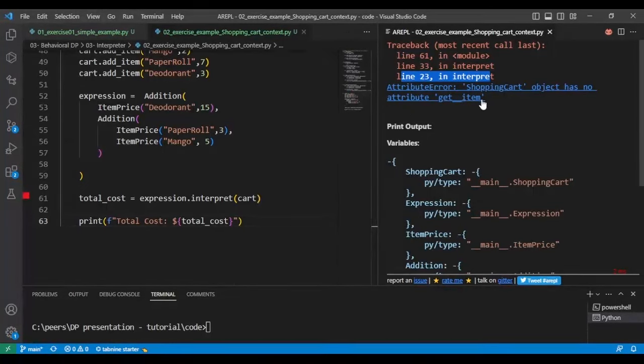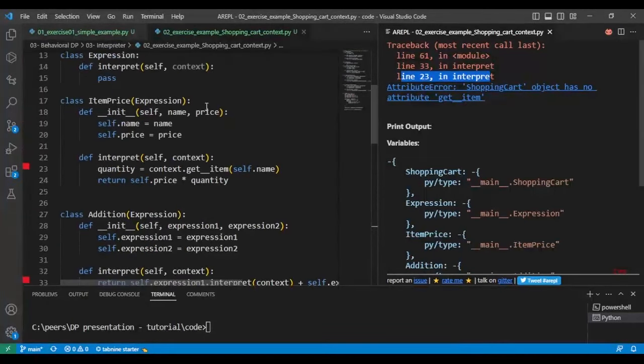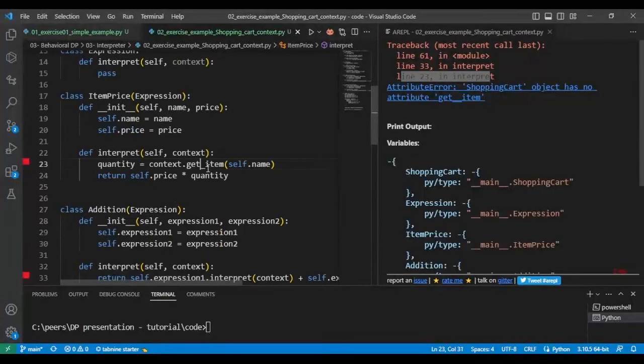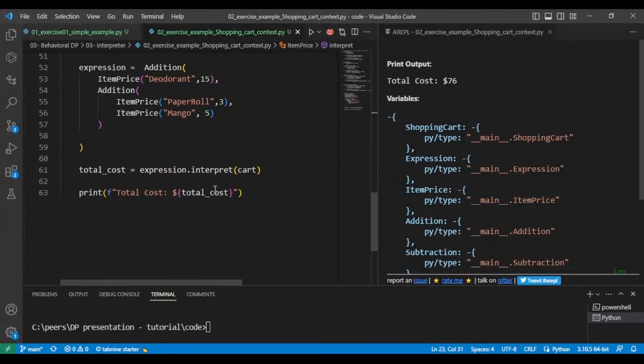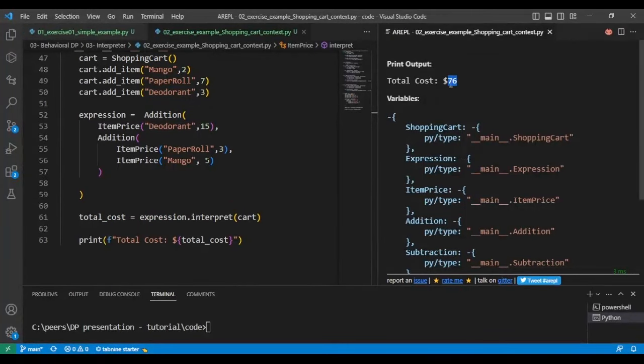It said get underscore item. It has no attribute like that. Yeah, it's supposed to be get underscore item. I'm going to take out 1 underscore. Yeah, and then you can see the total price is adding together. All this price is being added together to give you $76.